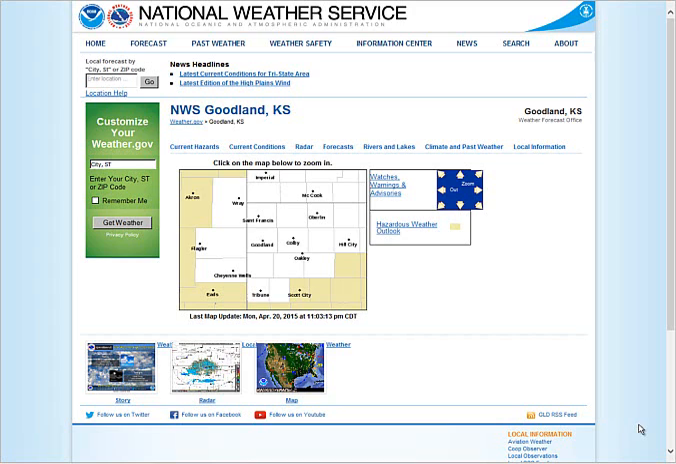So to start off, here is our newly redesigned homepage for the Weather Office, and it is found at weather.gov/GLD. The foremost image on our page is what we call the WAWA map, or the Watch, Warnings, and Advisories map. Anytime we have hazardous weather, it will be plotted on the map, whether it's a watch, a warning, or an advisory.